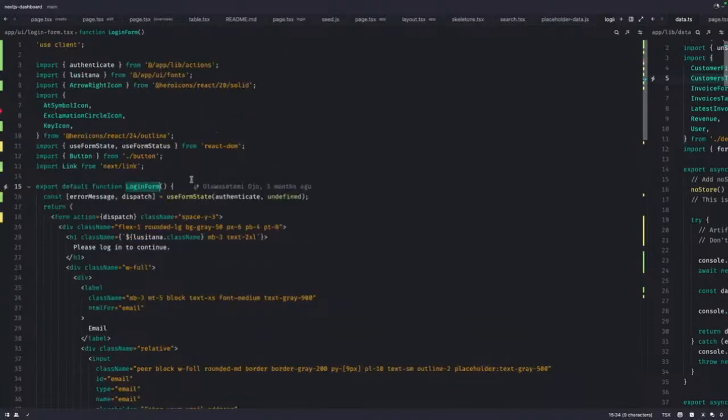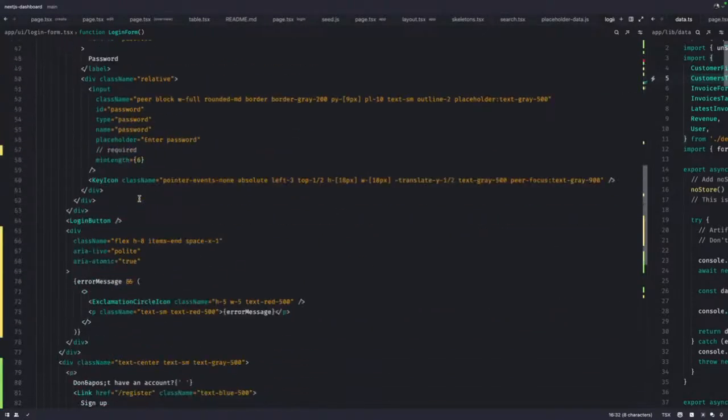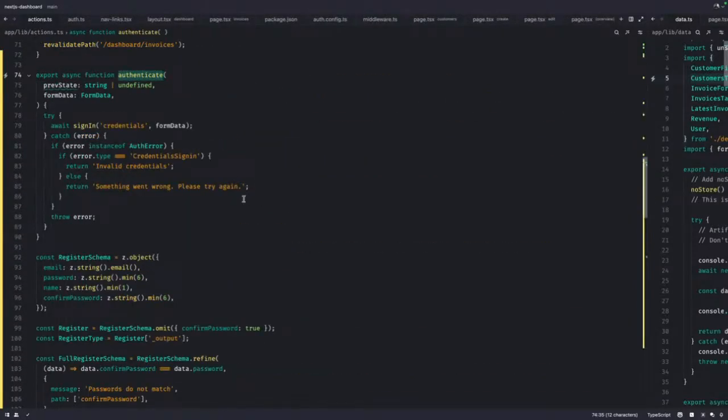All right, the login form has this useFormState, and there is this action called authenticate, which is inside of this app lib actions. The initial data is undefined. This will be the error message, and this dispatch will be the action that we are sending. So we can click on authenticate to see what authenticate is.